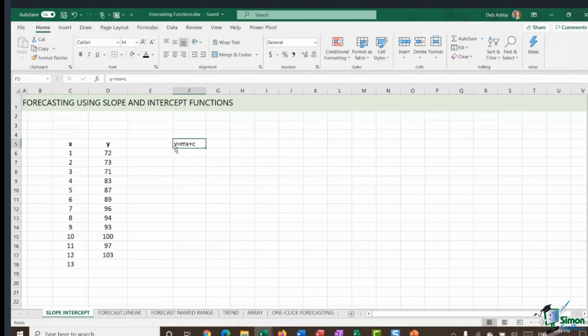Now we've got y here. We know our y values, and we have our x values, so we know what x is in this equation. But the two unknowns are m and also c. In order to construct our little formula down here using slope and intercept, we need to work out what m and c are going to be.